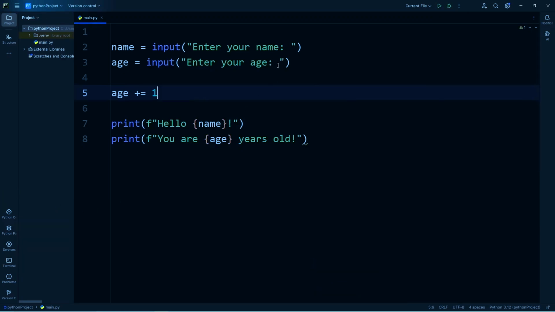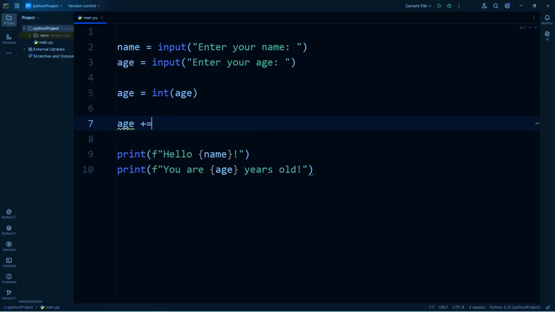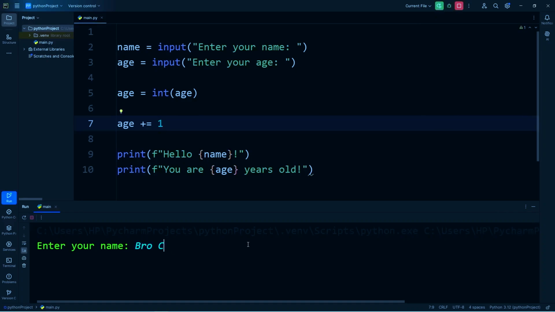If we accept user input, and we have to use that input for any sort of arithmetic expressions, we'll have to convert it to either an integer or floating point number. Since I'm working with whole integers, we can typecast our age as an integer. Age equals, use the int typecast function, then pass in our age. Then I can add 1 to age. Age plus equals 1. So this should technically work. Type in your name, type in your age, and we will add 1 to age. Hello, brocode, you are 26 years old.